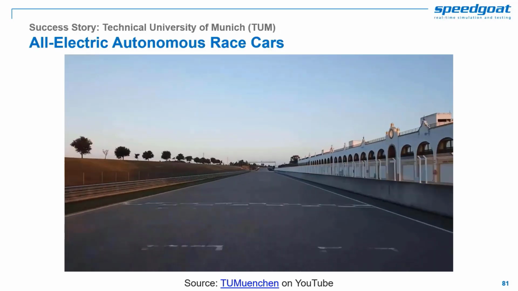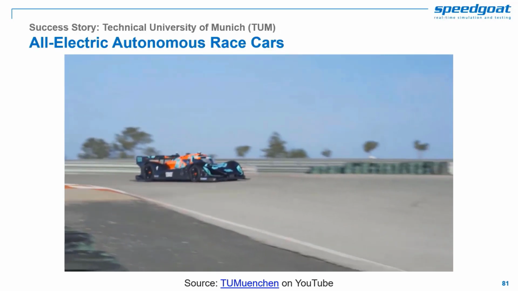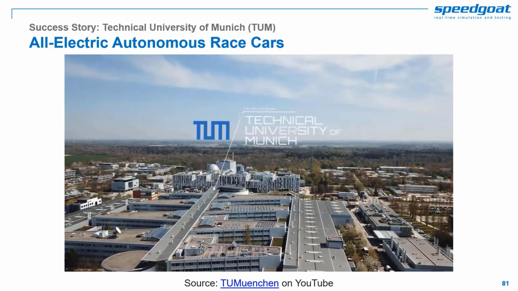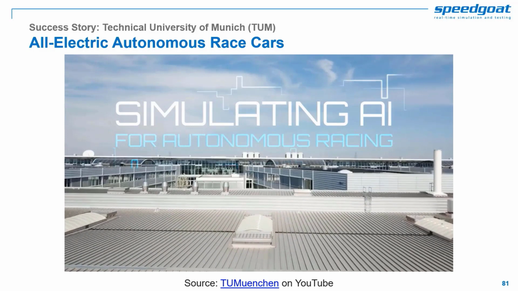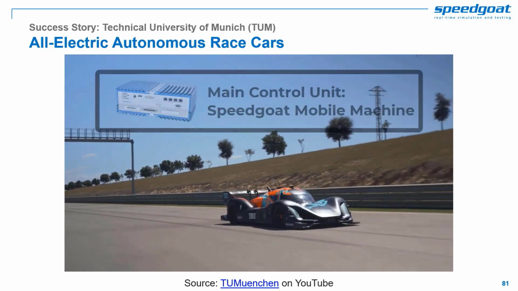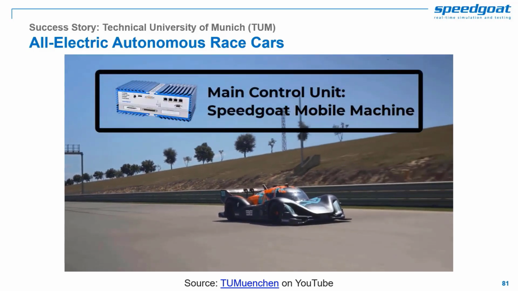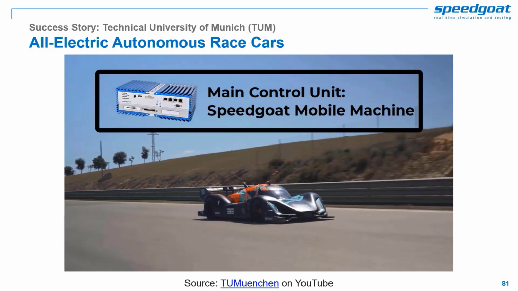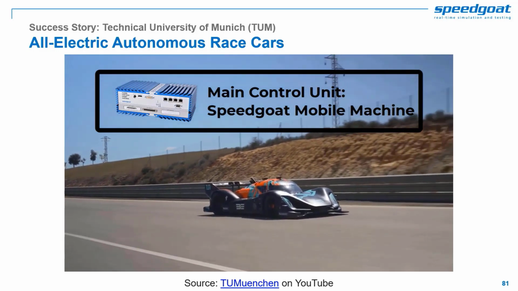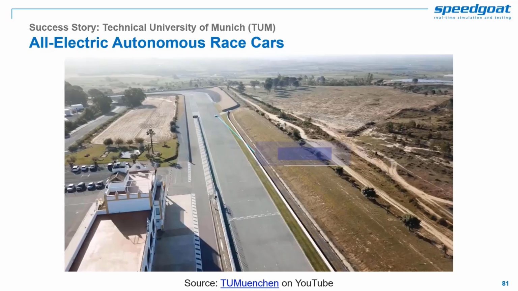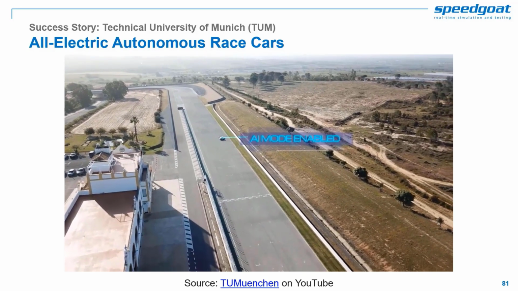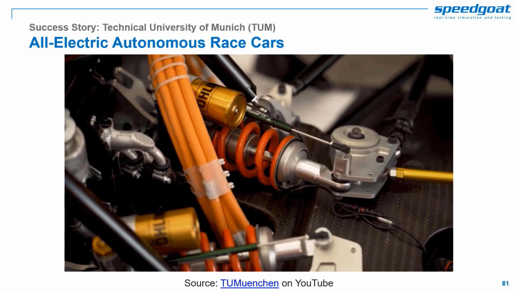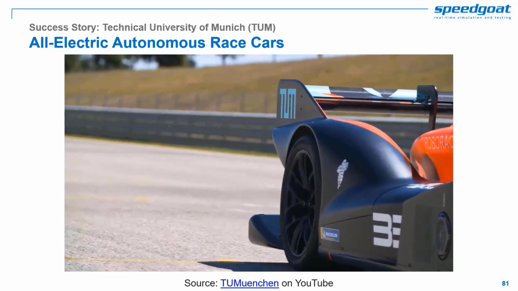Let's mention an example from a team of researchers at the Technical University of Munich developing fully autonomous all-electric race cars. A Speedgoat mobile machine serves as the vehicle electronic control unit, doing sensor fusion, highly performant motion control, and monitoring of the vehicle components. The cars are powered by 4 electric motors, requiring precise control to manage the combined force of over 500 horsepower. The test time on the racetrack is extremely limited, and the team needed to verify the algorithms often.